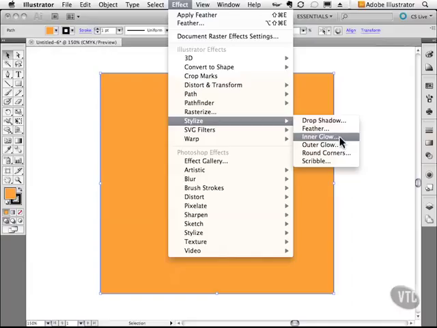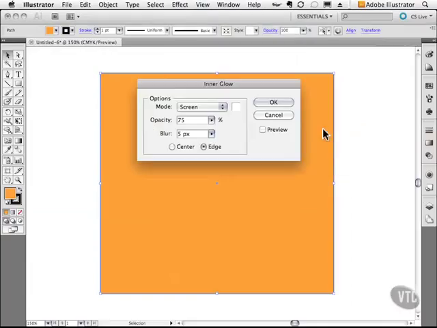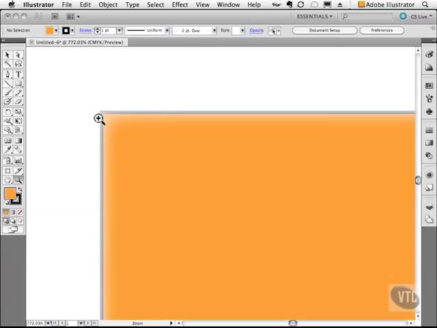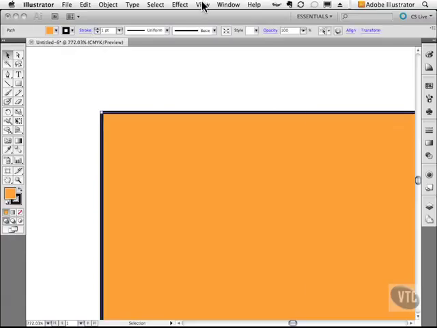Inner glow and outer glow, once again, are going to give you a soft edge. So we'll go ahead and do the same thing. I'll leave it at the default. I'll deselect it. And as you can see, we have a little bit of a glow effect on the edge here. I'll undo that one.